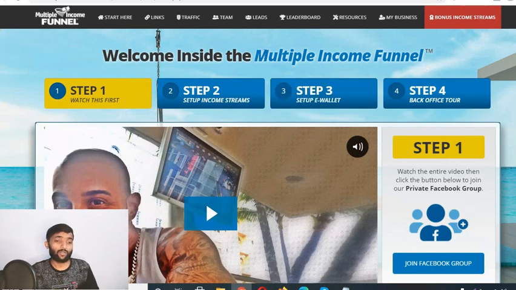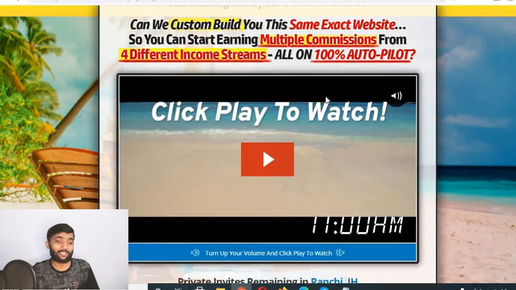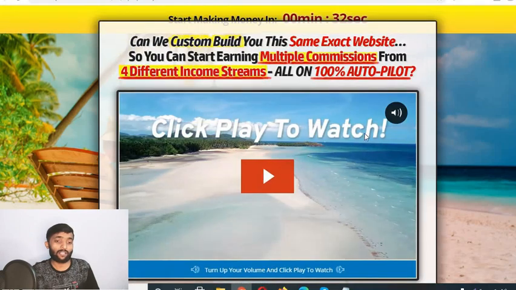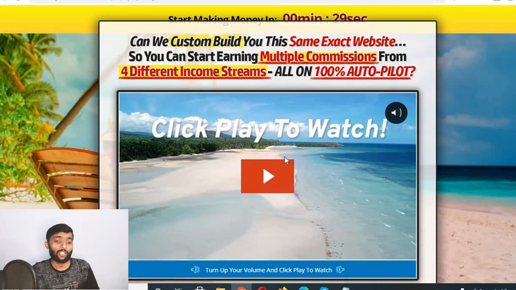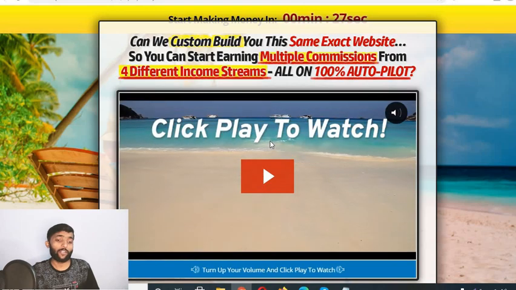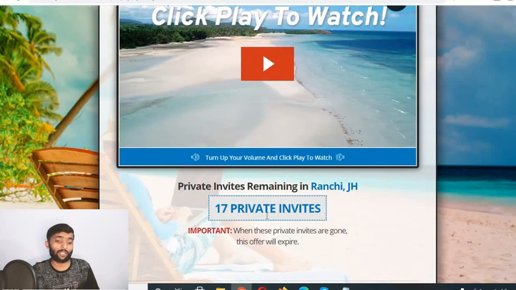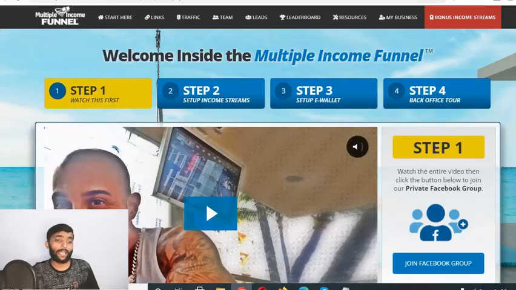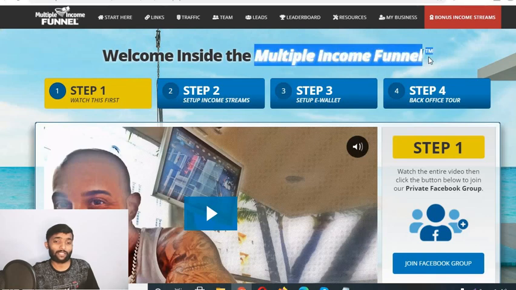Okay, so basically guys, when you land on the first page, you will see this page. This is the first page of this funnel. Once you land here, you will click create account at the bottom, and then you will land on your dashboard. So this is how the dashboard of this multiple income funnel looks.